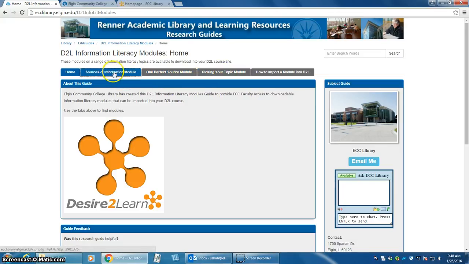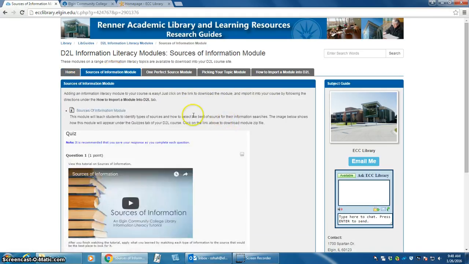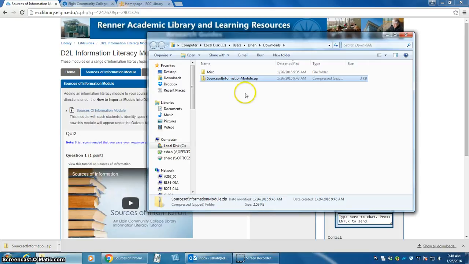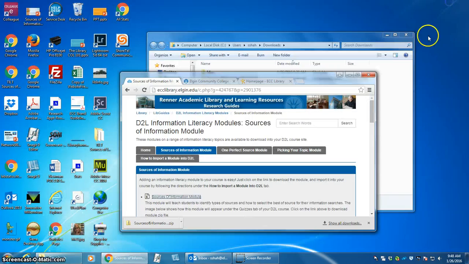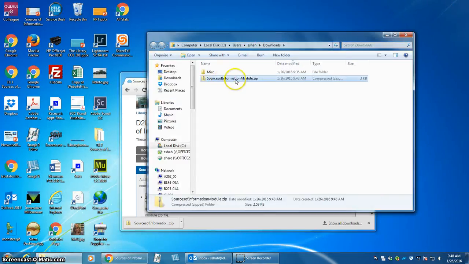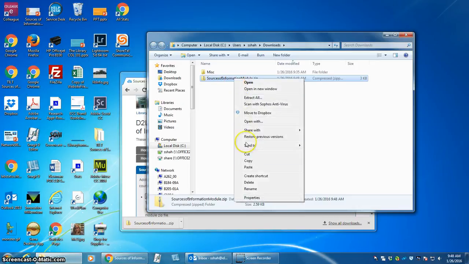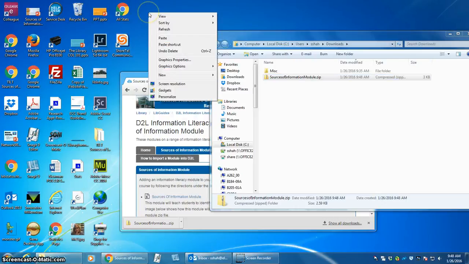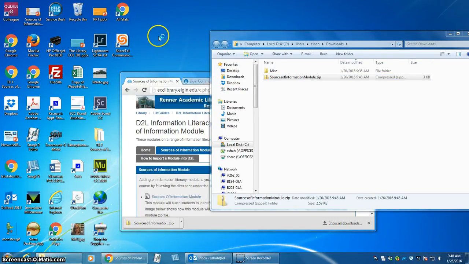So I'm going to go ahead and go to the first one that says Sources of Information module. And when you click on that tab, you'll find a link to a zip file. So you go ahead and click on that link, and that will automatically download the zip file to your computer. Then what I do is I show the zip file in the folder so that I make sure it downloaded. And what I like to do is then copy the zip file. So I do a right click and hit copy, and then I paste it onto my desktop, and that makes it easy to find when I'm importing.